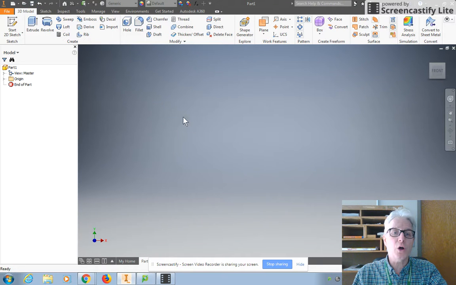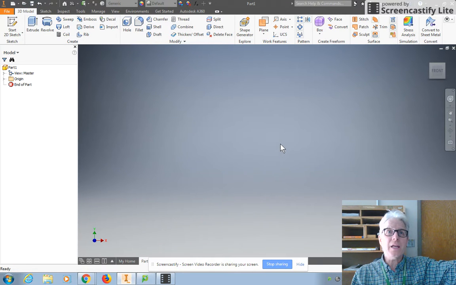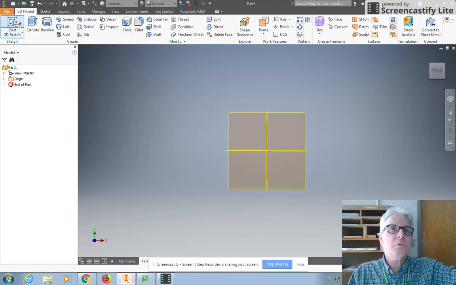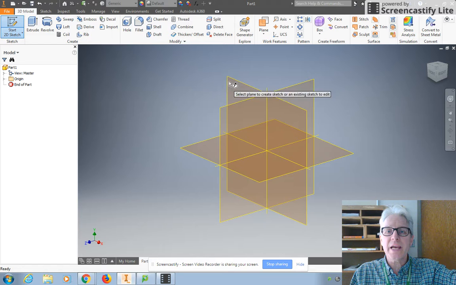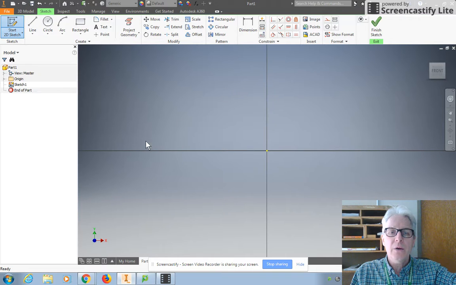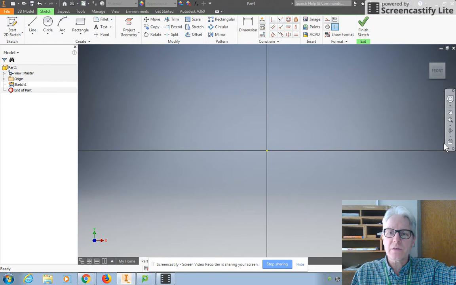First of all, we are in virtually infinite or infinitesimal space, so we can go as big or small as we like. We start with a new sketch on the XY plane. I normally click around here. We have the X and the Y axes and the Z axis coming towards us.